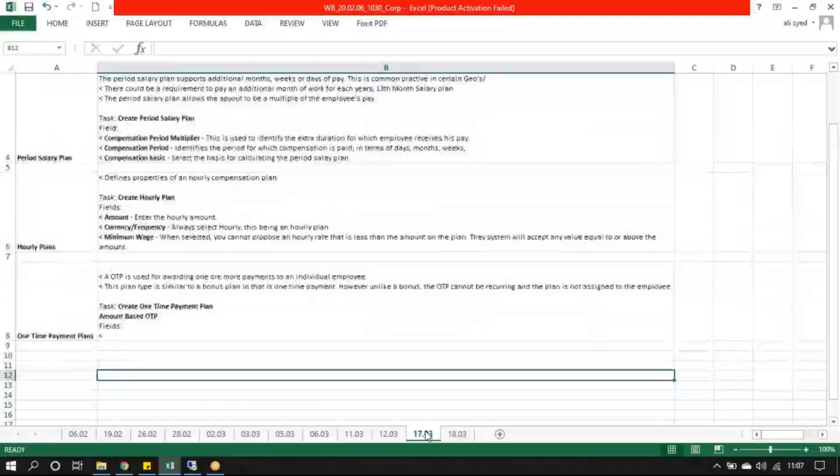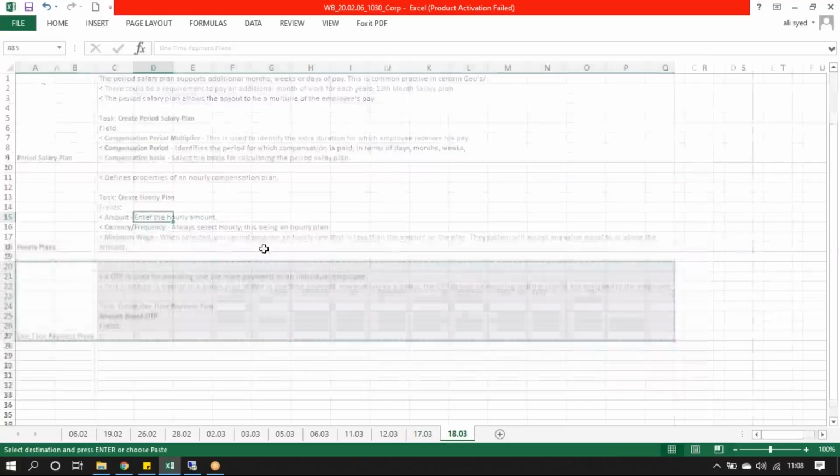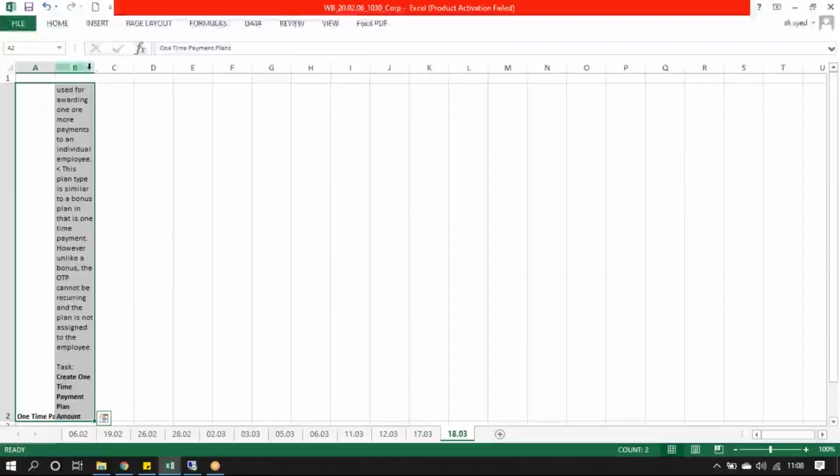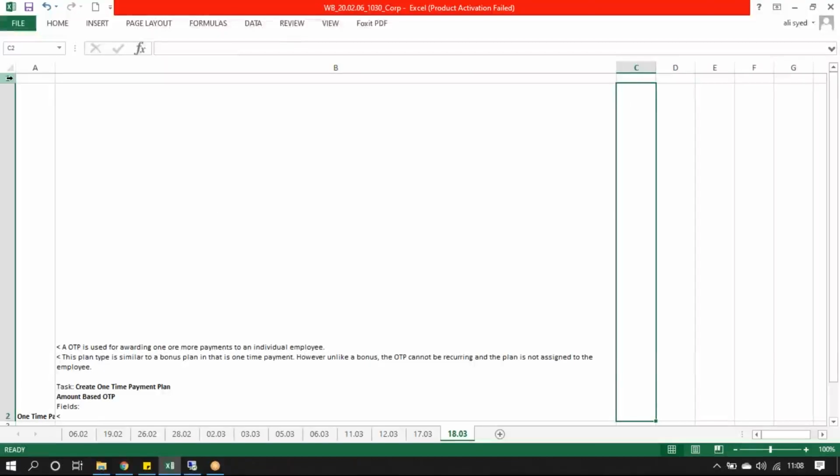Okay, so we looked at a number of different plan types yesterday, right? We spoke about different kinds of salary plans, your period salary plans, your unit salary plans, and then we also introduced one-time payments, right? What I'll do is we would continue with our one-time payments today.